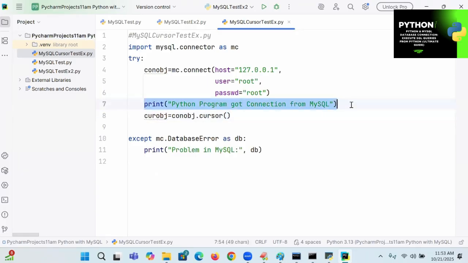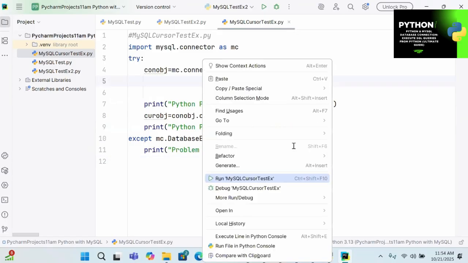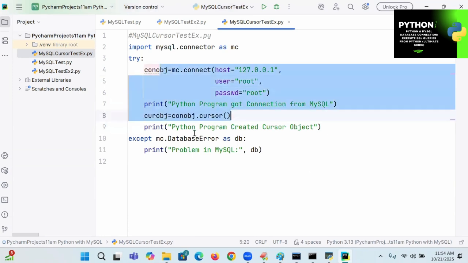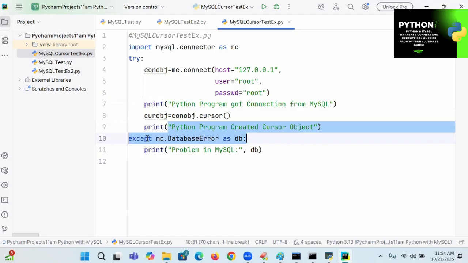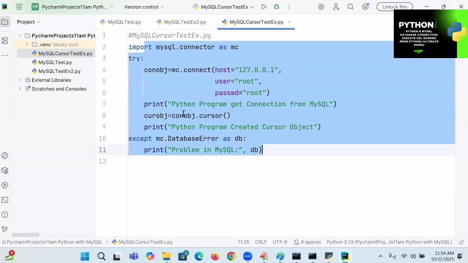Now the Python program has created a cursor object. What is the use of a cursor object? Don't say, just stay like that. So the cursor object is created. Students, step number 1, step number 2, step number 3: I need to go for creating queries and executing them.